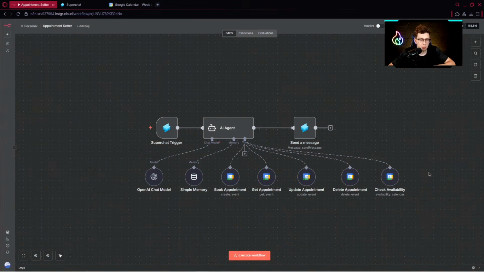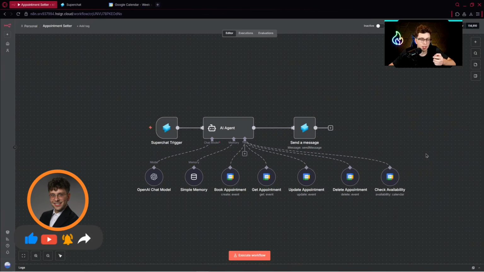Before I show you how to get this template totally for free, and also how we build the system from scratch, let me guide you through how it works. So we'll run a quick demo.